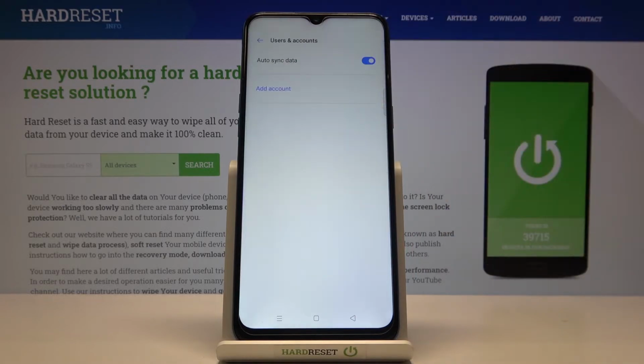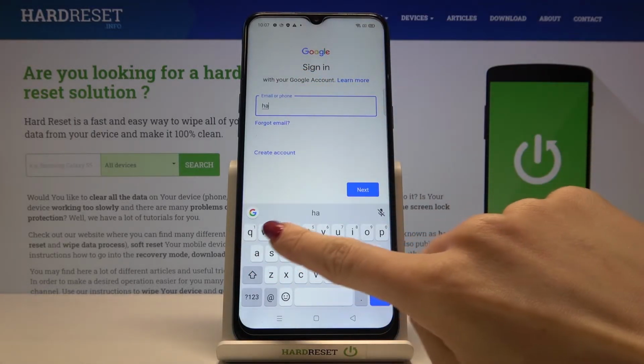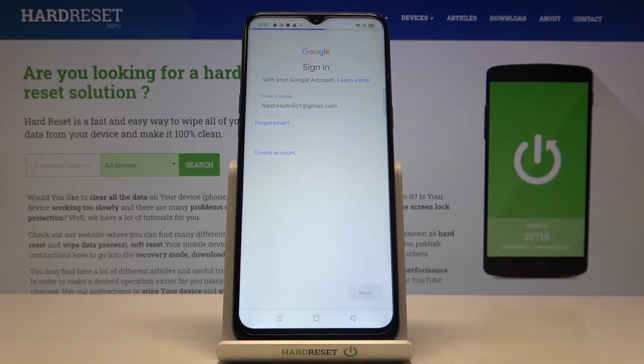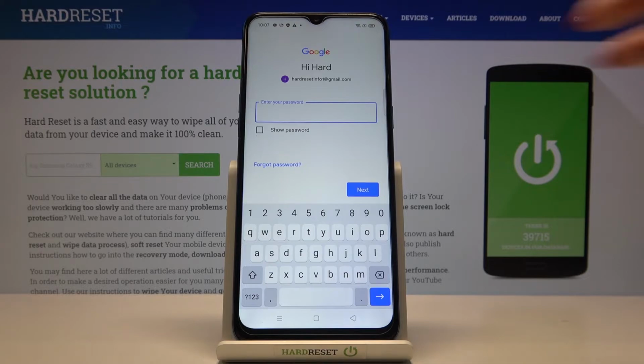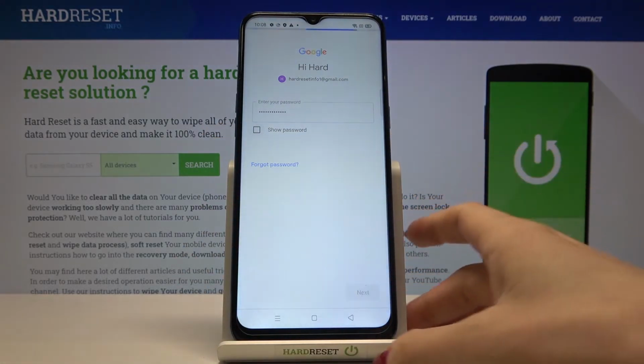pick Google because you would like to add Google account, enter your email address or phone number here, in my case it will be email address, and tap on next. Now it is time to enter the password, so let me do it off the screen. And then tap on next.